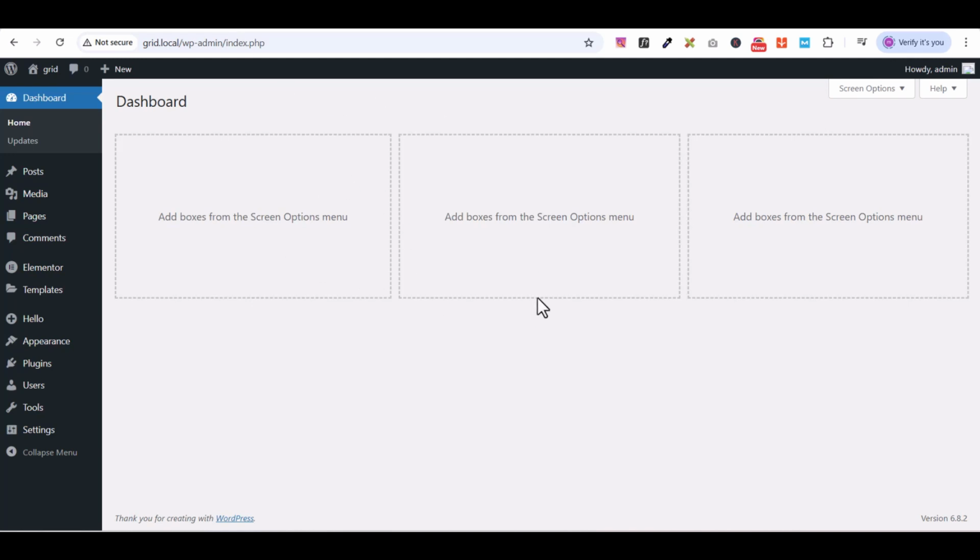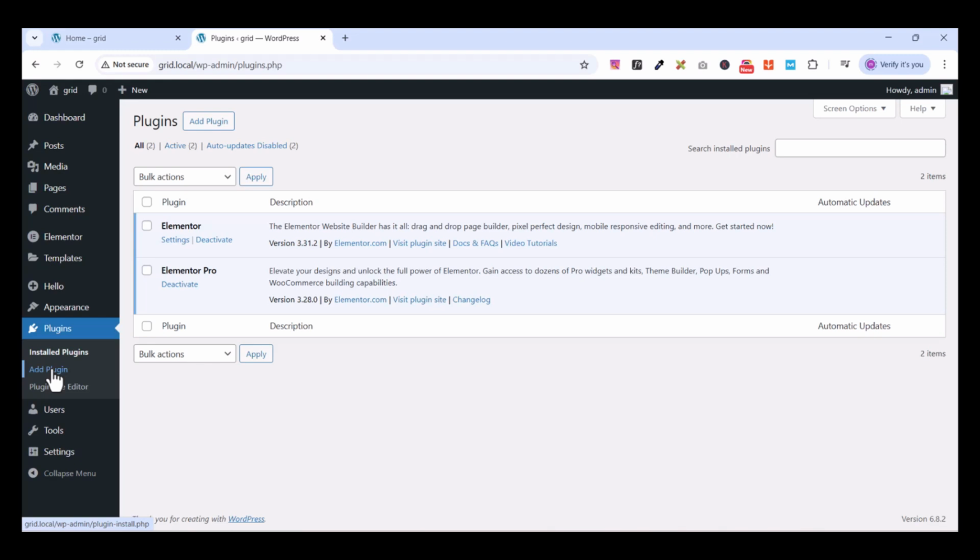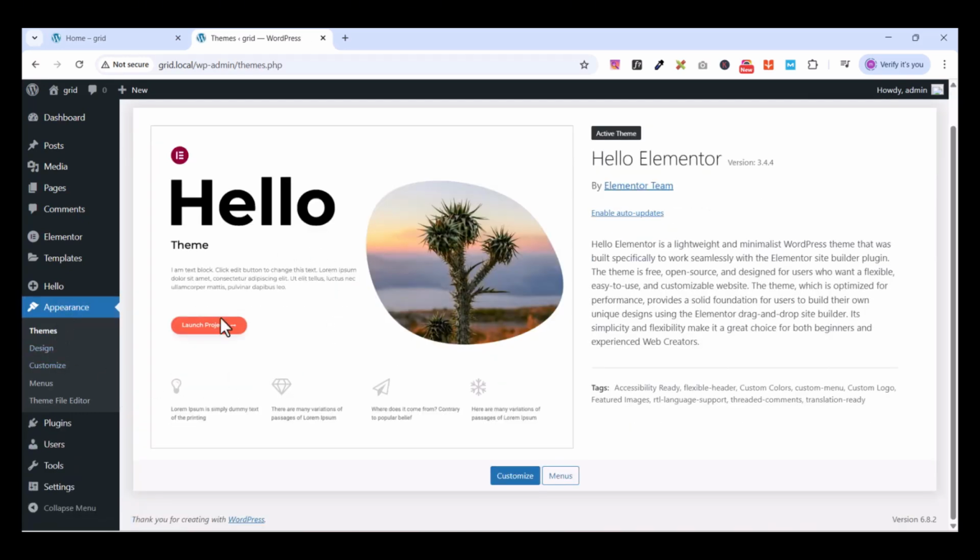Okay, so this is my dashboard. I want to show you the plugins that I will be using. So I'll go to plugins, and you can see the plugins that I'm using. I am using Elementor Basic and Elementor Pro. That's what I'm going to use for this training. From here, I want to go to appearance. When I click on appearance, it will bring me here and you can see the theme that I'm using also. This is the Hello Elementor theme.